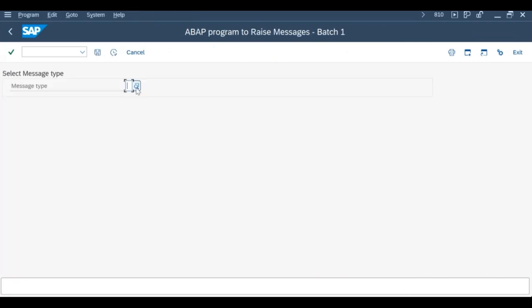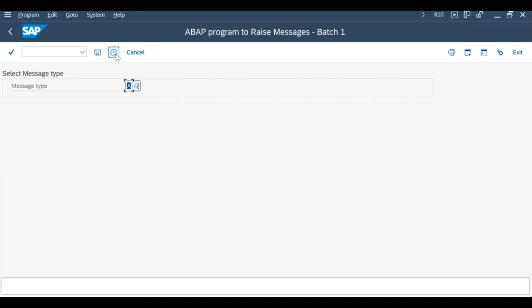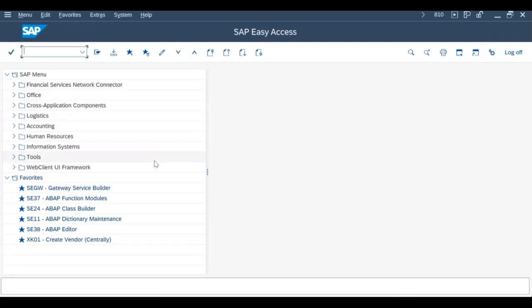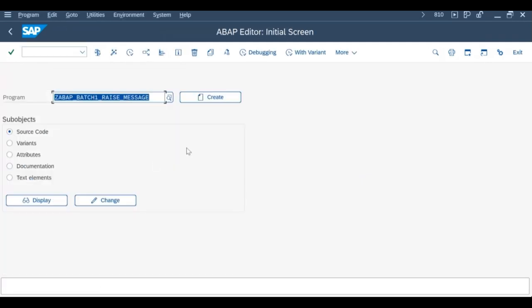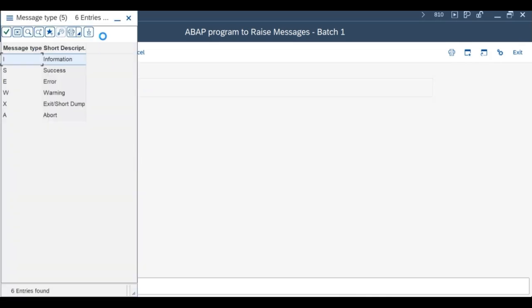Now let us see with abort what happens in this case. You see, this message type terminates the transaction. Say okay. It means you are out of that program. You are no more in the program.